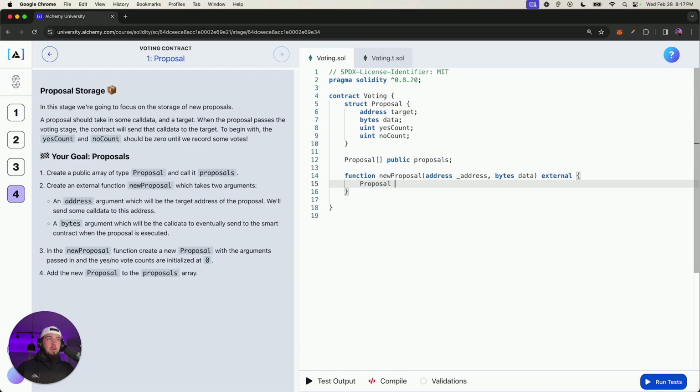At 0. So we'll say proposal, and I'll go ahead and say new proposal, or name it proposal like this. And I believe we actually need to do one of these where we pass in all the arguments here. So this is our type for the variable, and this is our struct, which we're going to define all of these things right here. So we actually need to pass in all of these things. So we need the address, we need the bytes, and then we need to initialize it with a 0 count for yes. And so maybe I'll make it a little bit more clear.